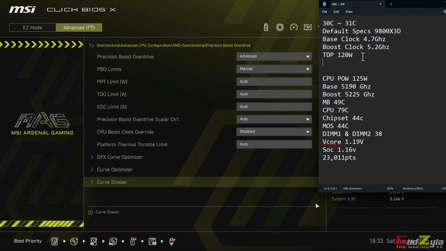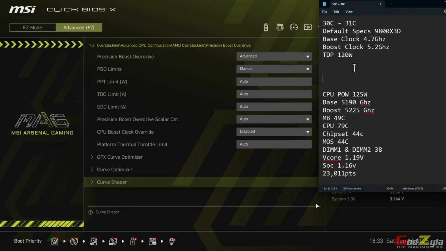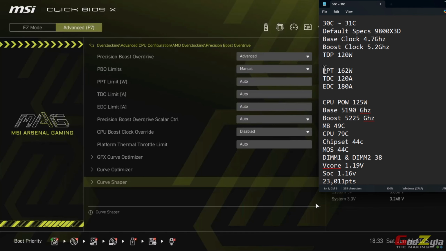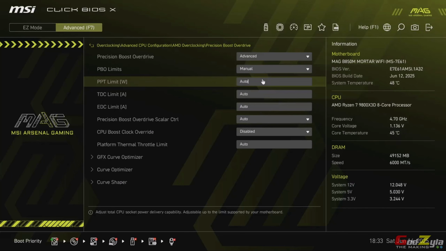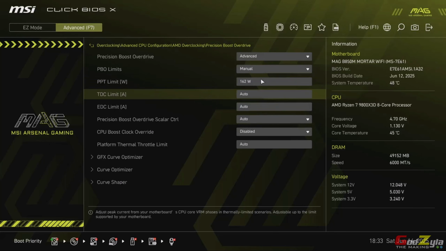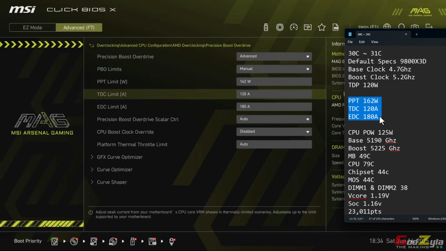Taking the readings over here, all these are the default settings. Oops, did I delete? Okay, here, which I've taken down earlier when I showed you. So plug these figures in. I'm just going to do it right now. 162 watt, followed by 120 watt, 120 ampere, sorry. Then followed by the EDC, which is 180 ampere. So double check on this, I got this in, which is correct.